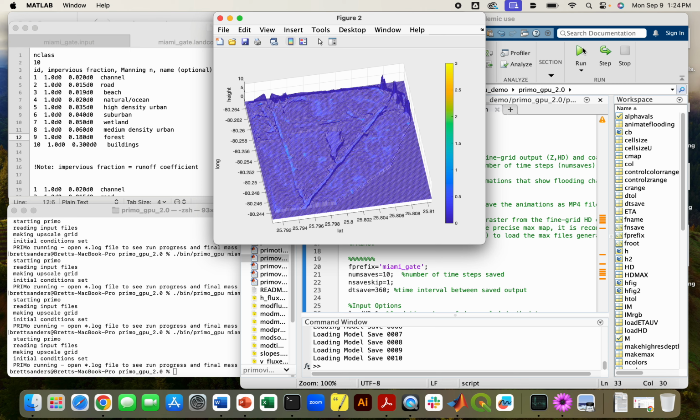But that's the gist behind the land cover classification and how you can configure it to represent different types of land surfaces and their impact on runoff.